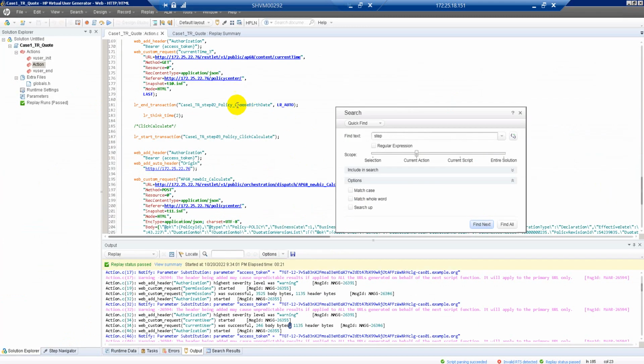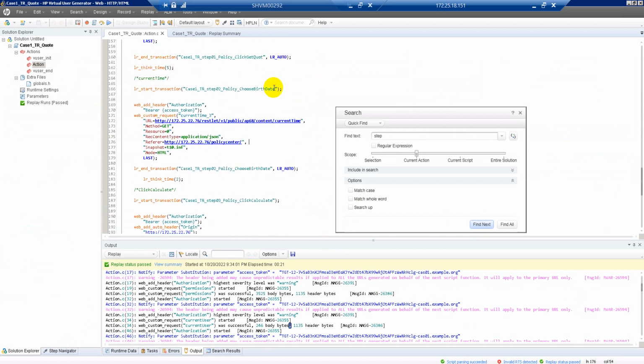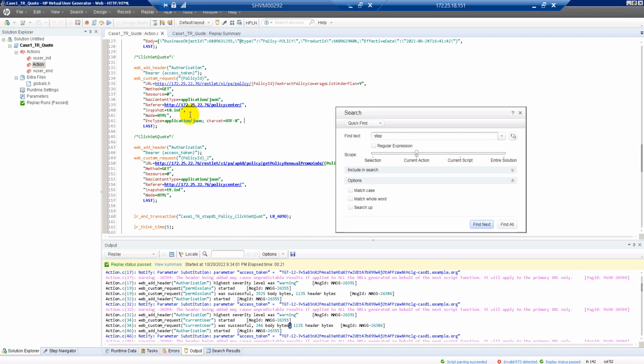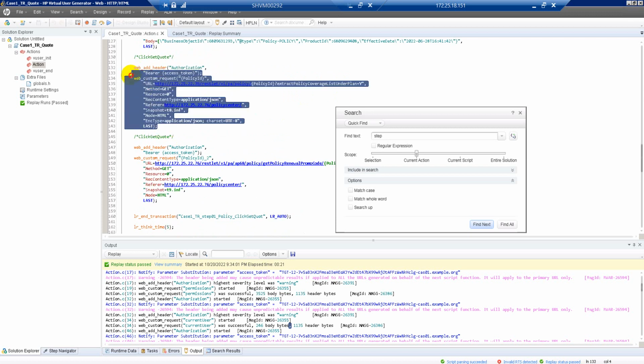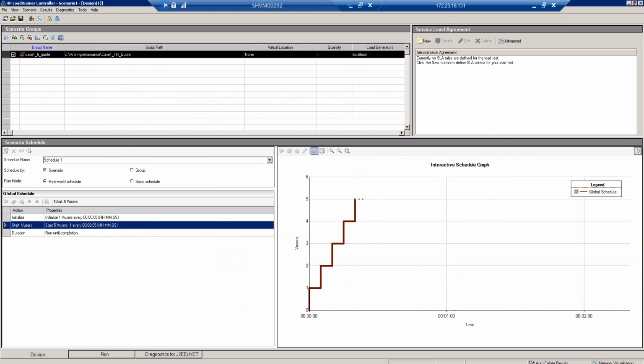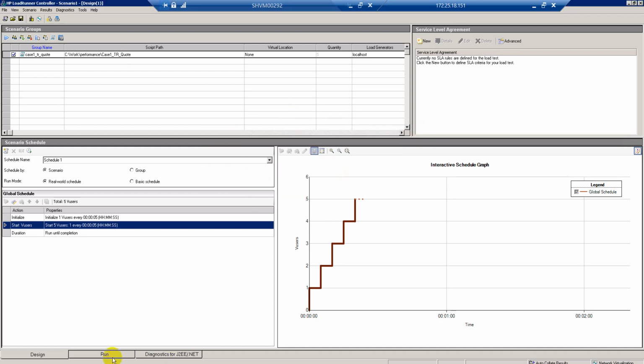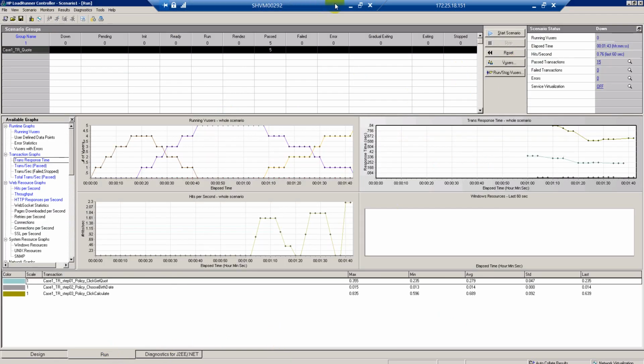If there is some update on the script, for example, we added some new script here, then you need to pay attention to update the script. Select it, click details, and click refresh script. You have successfully refreshed the script. Click OK. Then you can run it again.